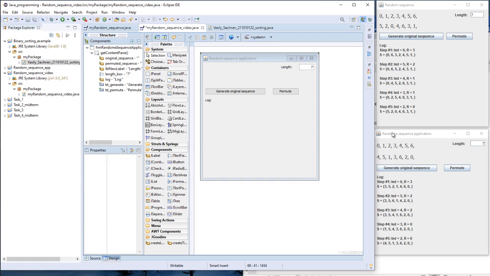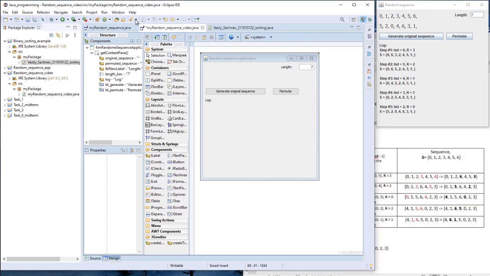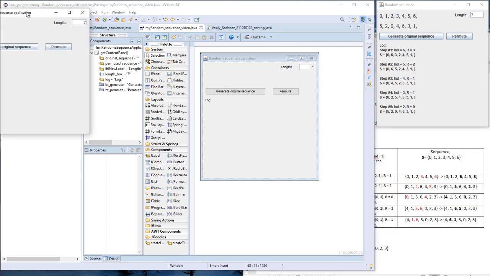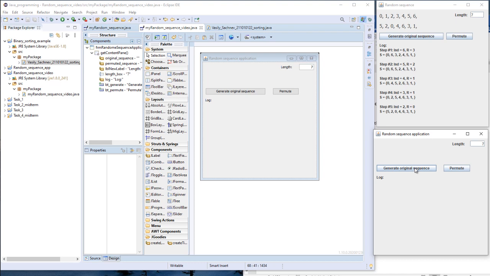I made a little mistake. Here it should not be random. So, random sequence application. So now finish. Good luck.